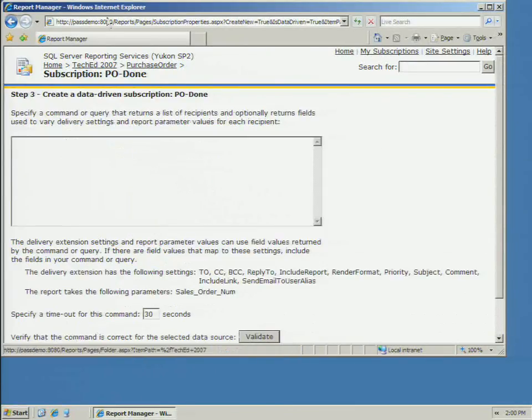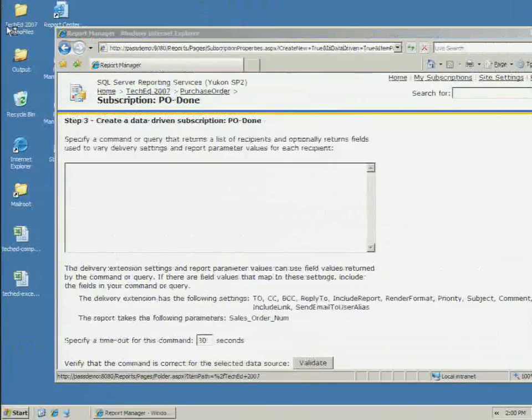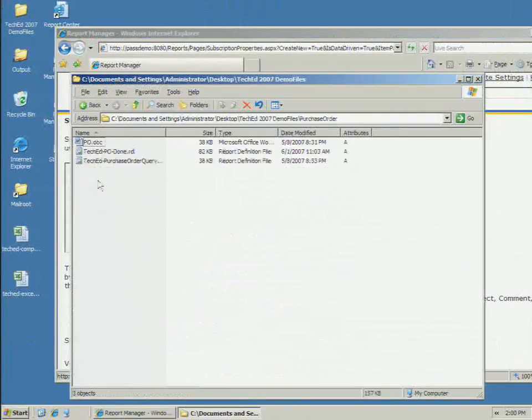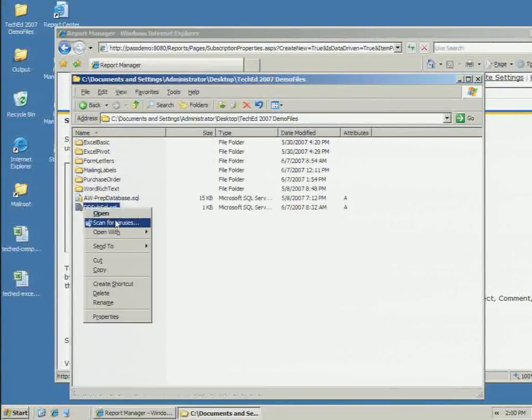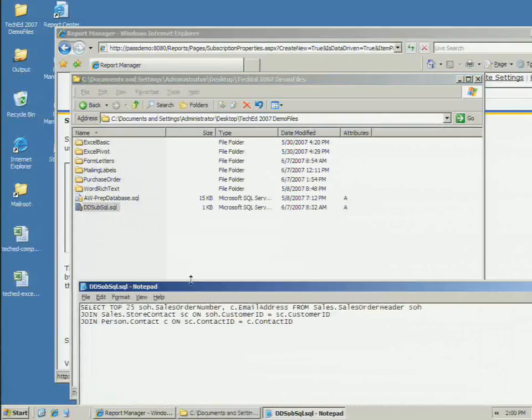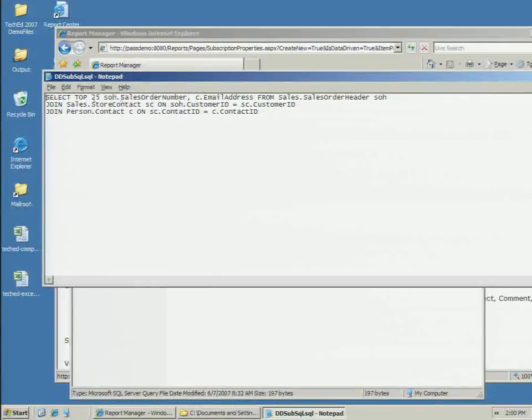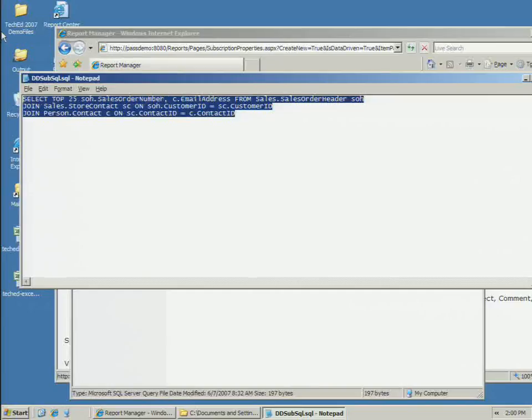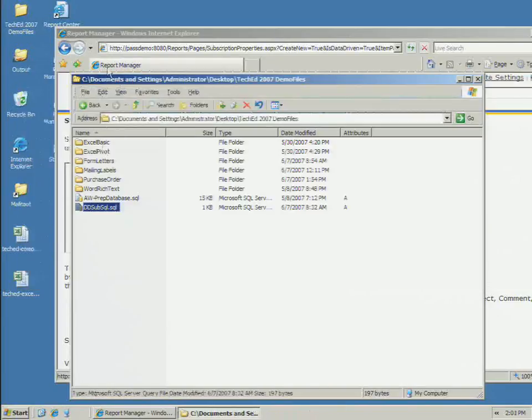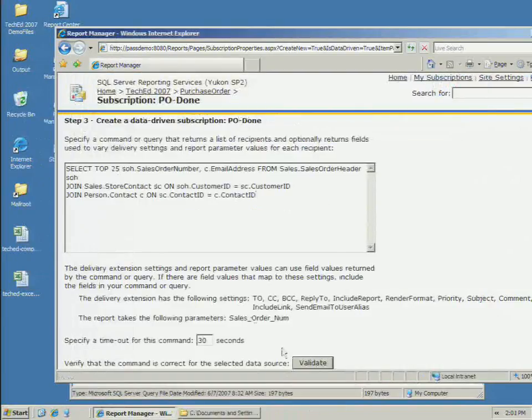And so I have a query pre-made here. So this query, you'll see, queries the AdventureWorks database, and it only brings back the top 25 just for demonstration purposes, but it gets a list of sales order numbers and the contact email address for the person who created that, who initiated the purchase order with the company. So we'll copy that and we'll put it into the window here and validate it against the data source.